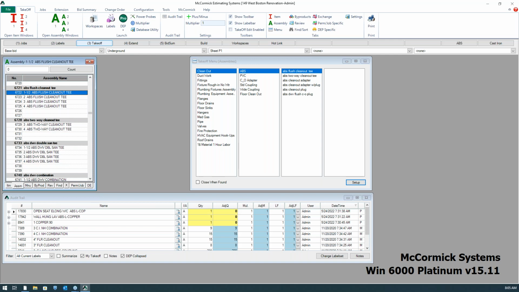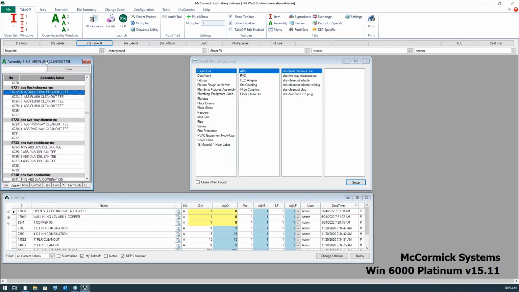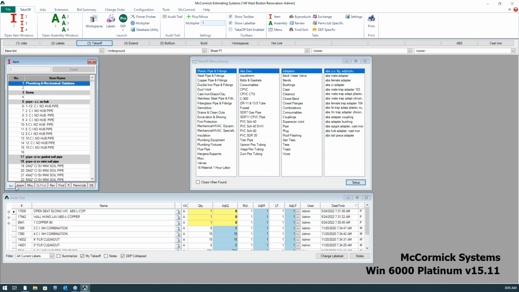And McCormick does give you a full database. You're looking at about 40,000 items, roughly 15,000 pre-built assemblies in the system, certainly very expandable. This is your database window. We can toggle back and forth between our items here. Item, of course, is just that.